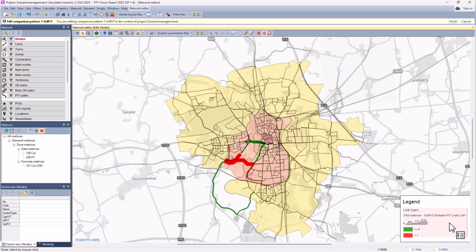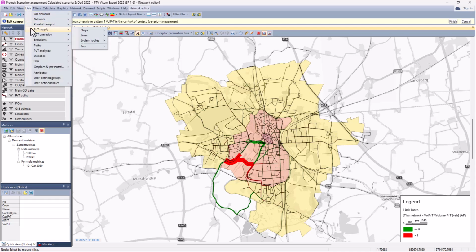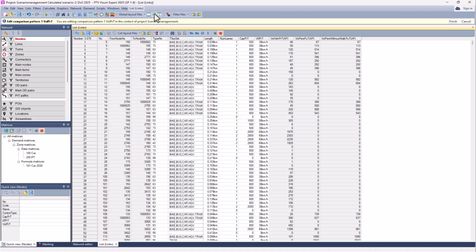Okay. For the comparison pattern, you will still see this network here, which will later be replaced by the code of the leading scenario, and the code of the comparison pattern, vol PRT, will be replaced by the code of the comparison network. We also add a list because we are interested in the values.